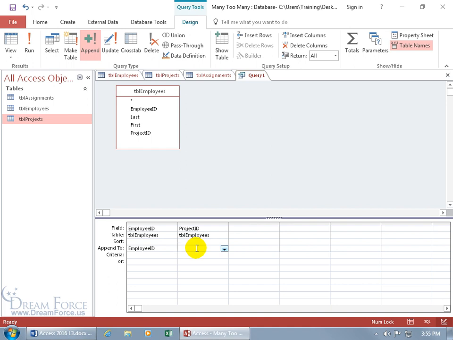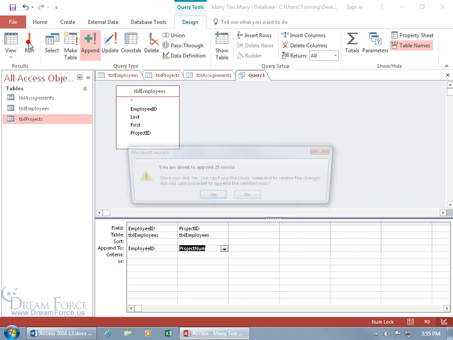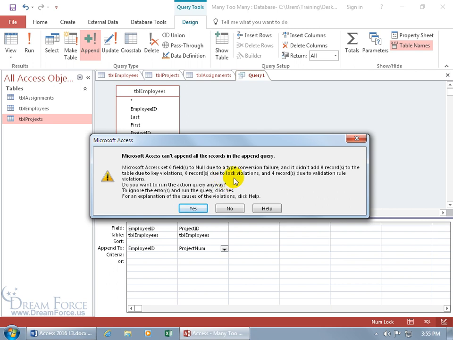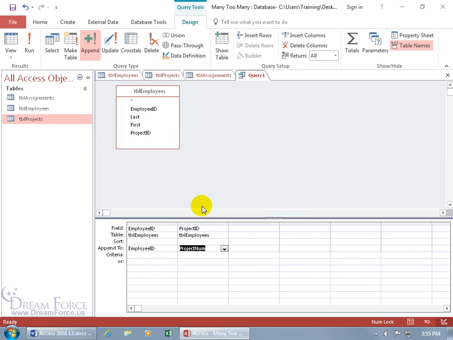And since these fields don't have the same name, project ID, I have to go down and identify it myself and its project number. So again, I did this to prove a point. And then let's go ahead and come up here, click on the Run button. And it says you're about to append 25 rows. And remember, of the 25, there's 4 that won't come over because they're blank. Click Yes. And it says it can't do it because of violations. Because remember, primary keys don't allow duplicates or empty values. So let's go ahead and say yes, we'll continue. And that should be it.